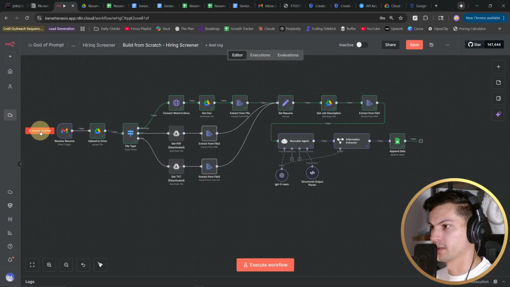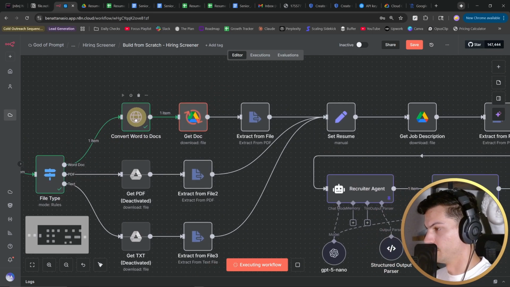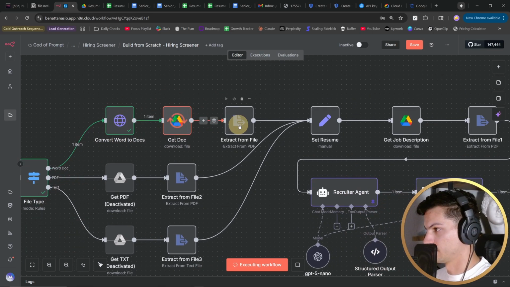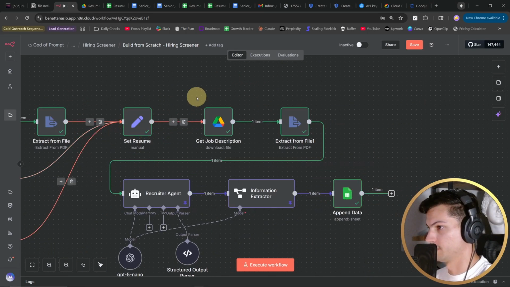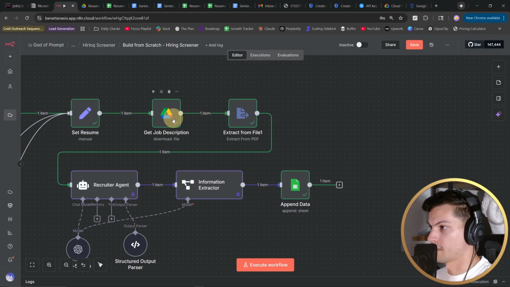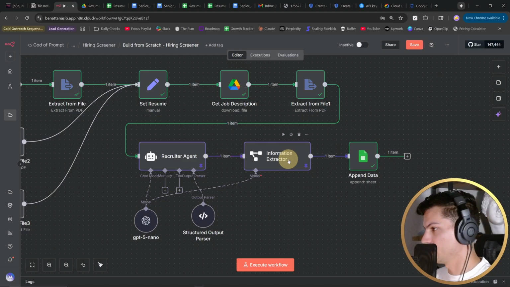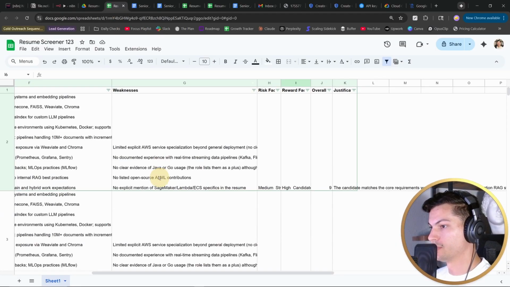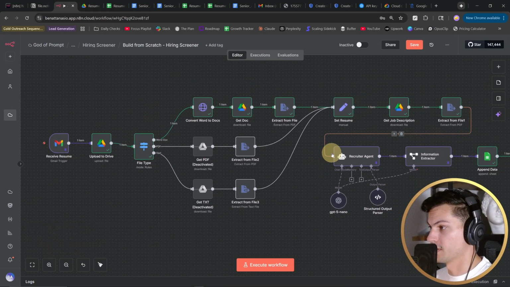And let's just watch it again from beginning to end. Execute that bad boy. We receive the resume, upload it to Google Drive. It's a Word doc, so we do a conversion, get the contents, extract them, set the variables so we can work with it easier. A lot of these are just, hey, to be able to work with the data easier. To get the job description, to compare it to the application, extract from this file, send it to artificial intelligence, extract that name and email, and then append the data to our Google Sheet again. So that is the hiring screener built from scratch.